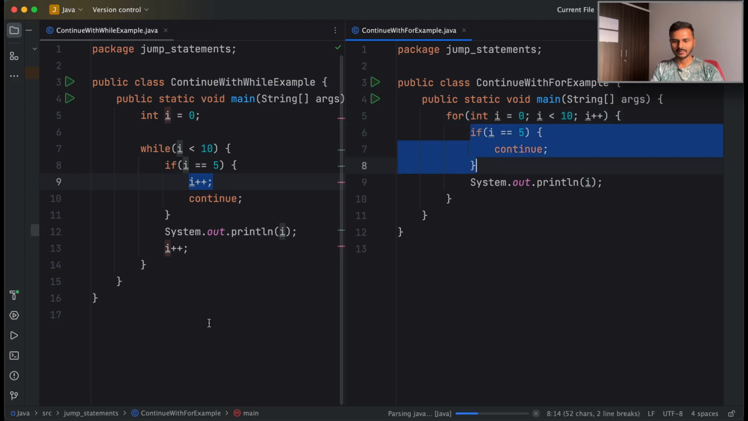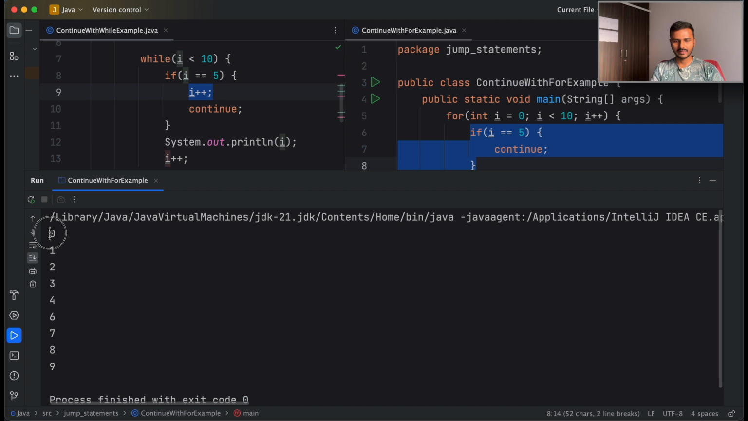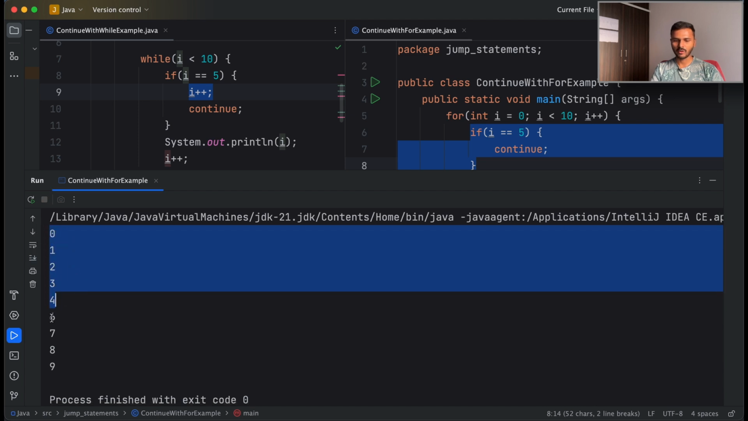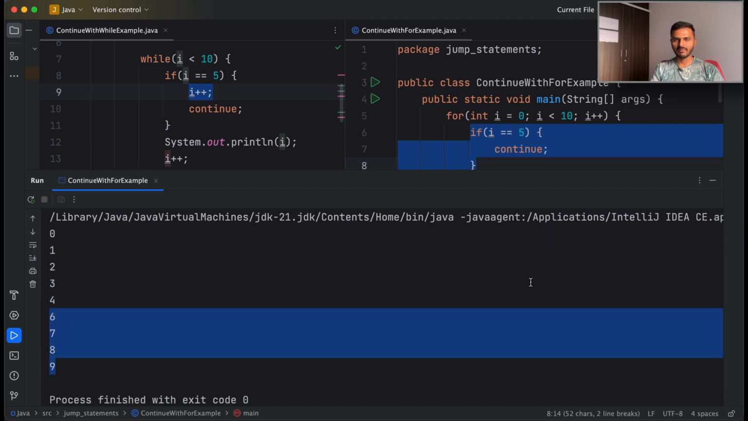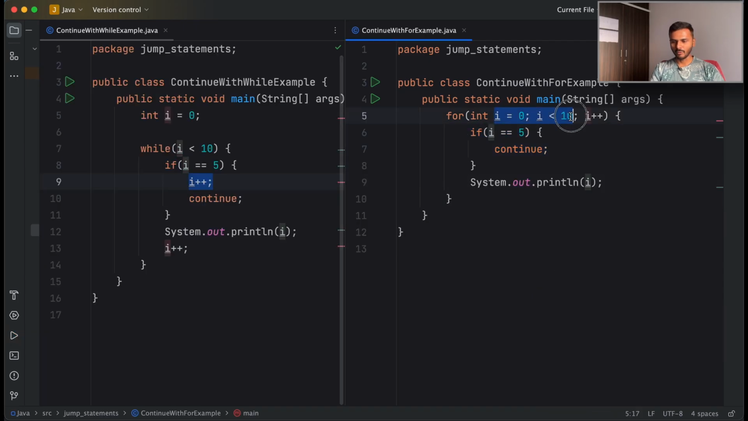So if I run it, what do I get? I get the exact same output that we got with while and do while. And why is this happening? This is happening because from 0 to 4, this condition would be false. So it would print 0, 1, 2, 3, and 4. And then the value of I would increment and would become 5. And then this condition would be true because 5 is less than 10, right? But then this condition is also true.